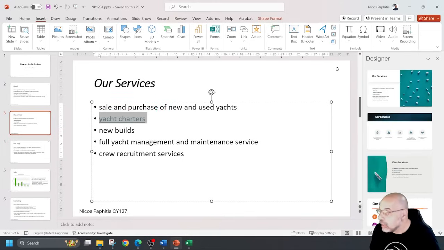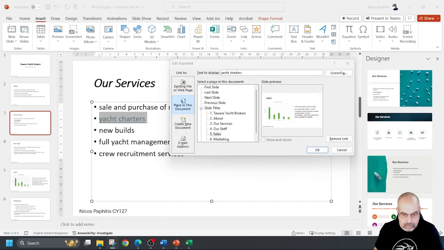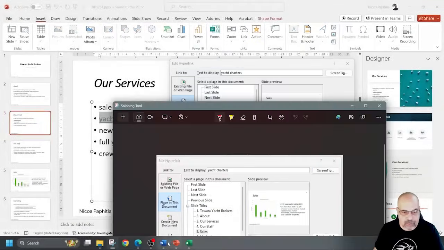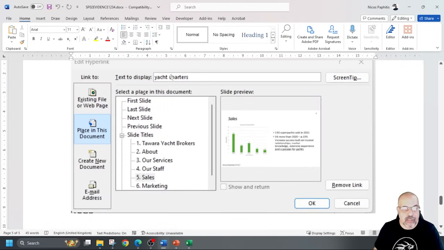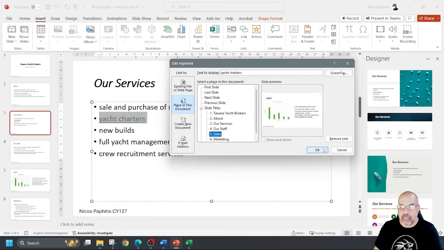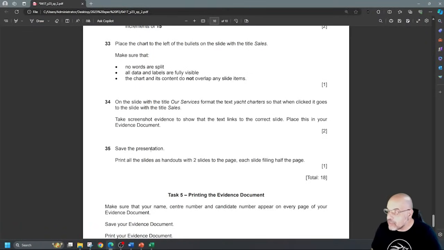That's that. So when I click this, right, take a screenshot as evidence. So I needed to do a screenshot of that. So if I click on my link, I'm going to do a screenshot of that. Just do new there. There's my hyperlink. I'm going to take all of that, put that as my evidence. That actually shows that I've put the text Yacht Charters. It's going to go to slide 5, place in this document. So quick save. Close that. Just minimize that. Okay. And now you can jump over here. Okay, take a screenshot.